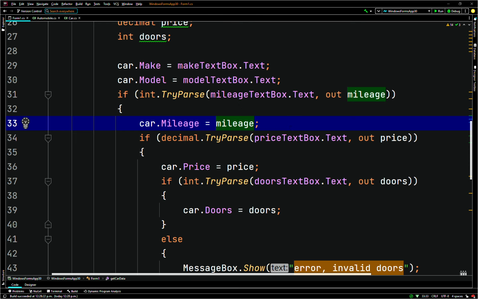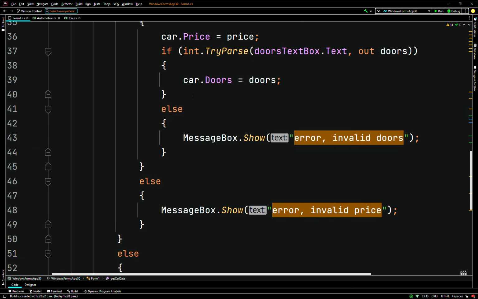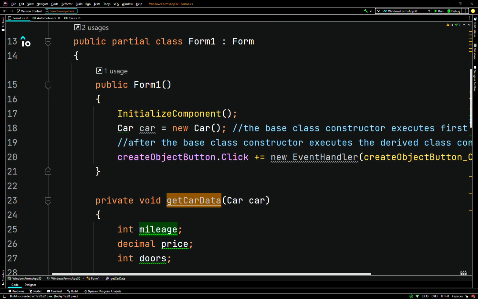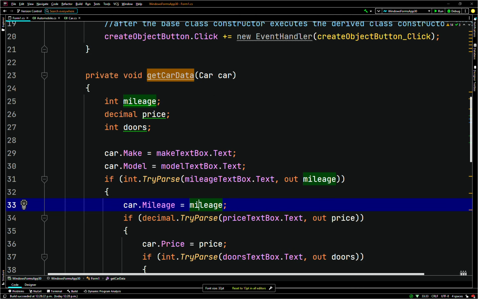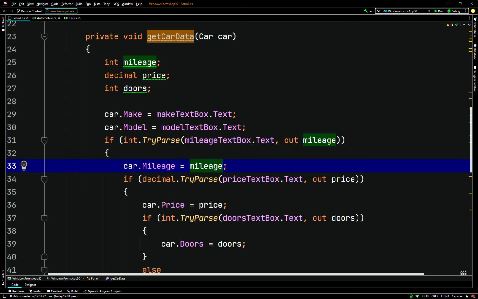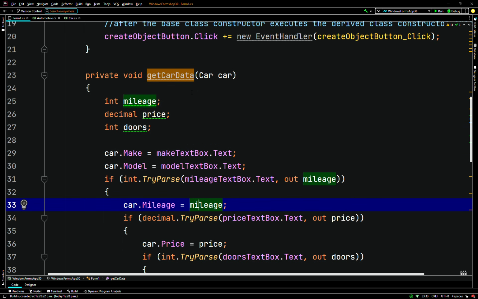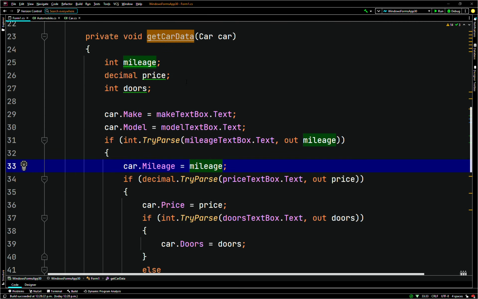Then in that case, all the data is stored in the properties through the car property. Notice here we say, okay, after it's converted, the car.Mileage, the car's mileage property, is going to point to the local mileage. So all the car's properties get set here. So it kind of gets car data and sets car data as well. It's not just exactly getting, it's also setting.